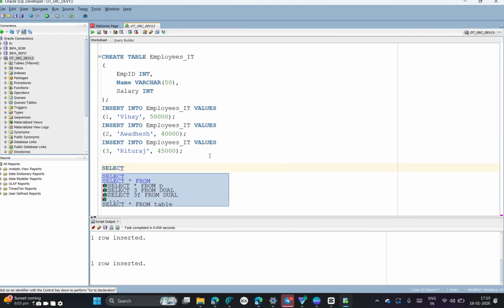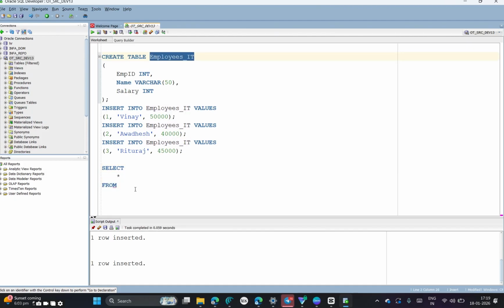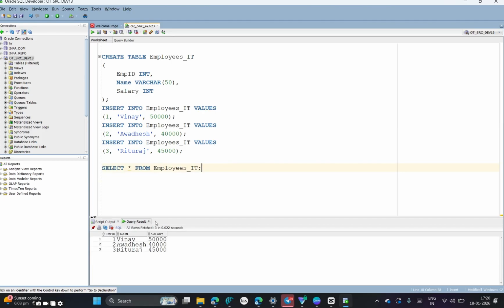Select star from the table. Here three records are there.